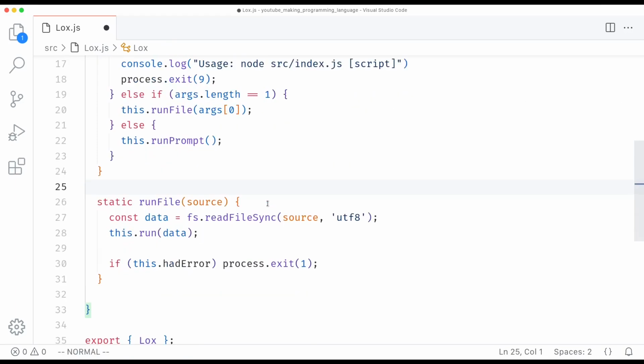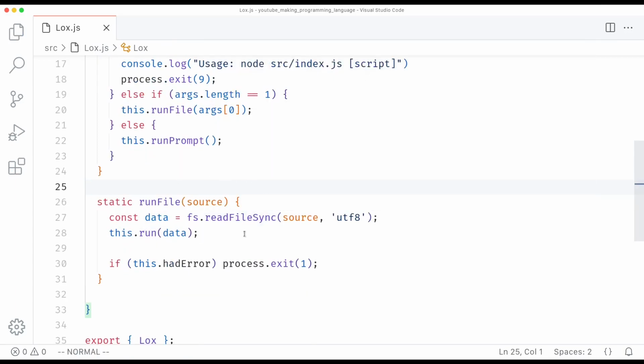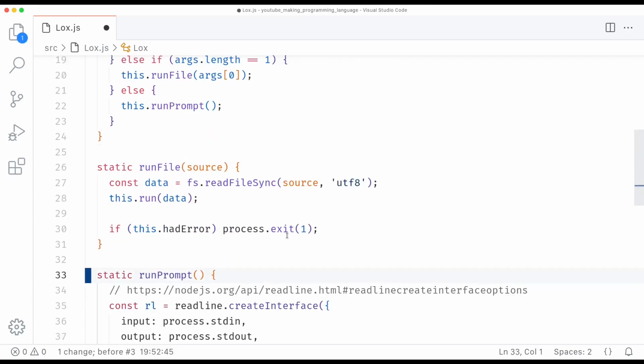Now we're going to need run file. So how run file works is that we're going to use fs to grab the file data from source, which is the file name, and we're going to call this.run on the data. And if there's any error, we're going to exit. So run file is basically just a wrapper over this.run, which we'll see later.